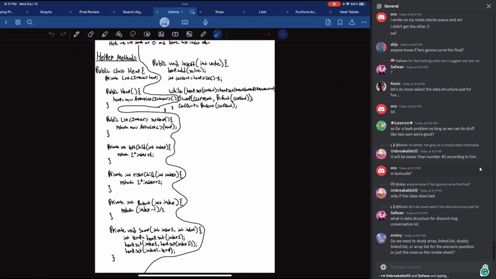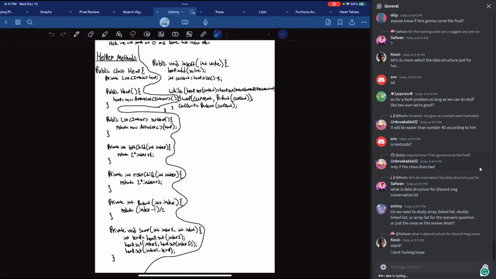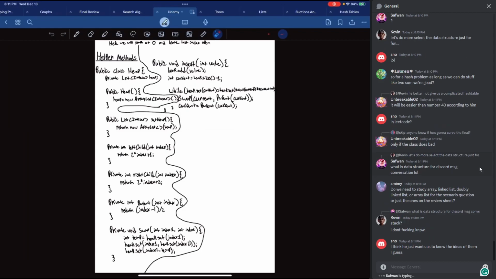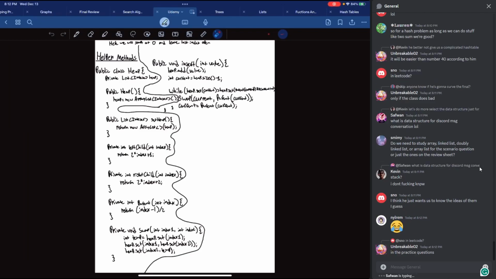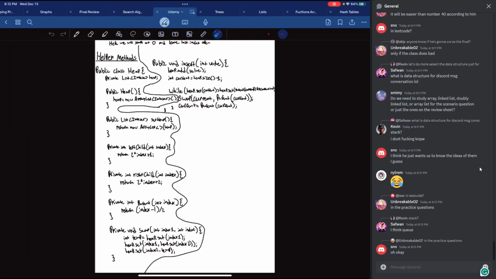Do we need to study array, linked list, doubly linked list, or array list for the scenario question, or just the ones in the review sheet? Well, again, I don't know if anyone confirmed it with him. What is the data structure for a Discord message conversation? Stack? That would not be a stack. Yes, it'd be a queue. First person to send the message, that gets sent.